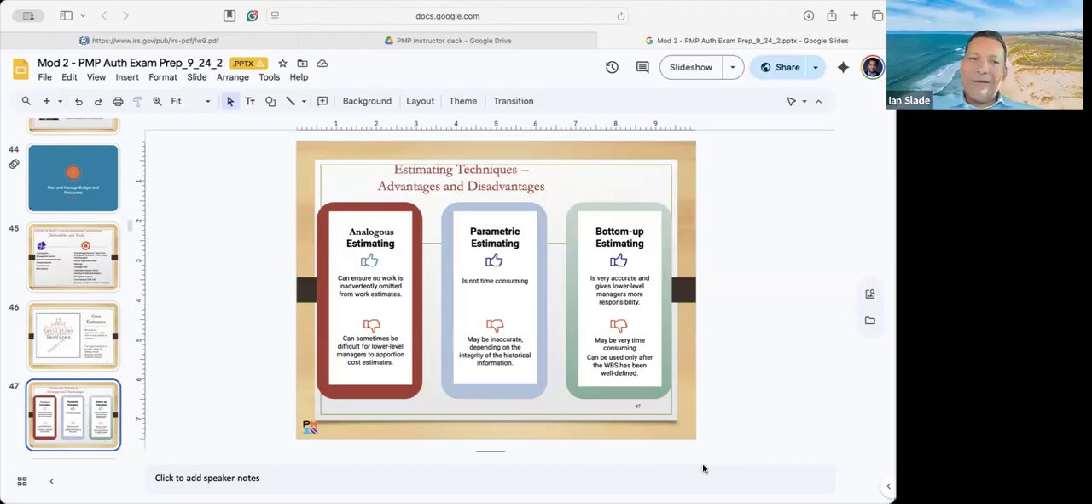So what you all just did is called analogous estimating. It's high level, and you're just basing it off of historical data. If I buy a 3-bed, 2-bath in Alicia's neighborhood, it might not be that exact number, but it's within the ballpark. So I have an idea.